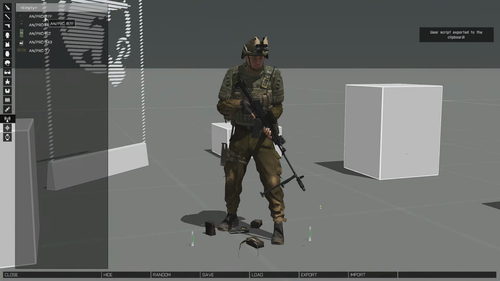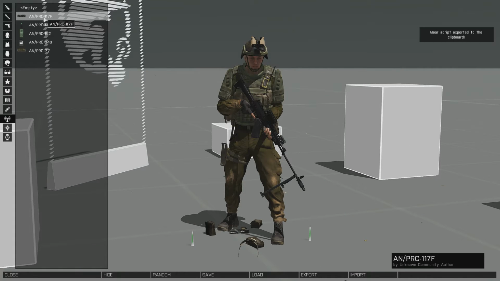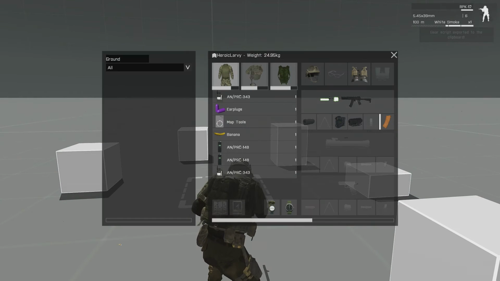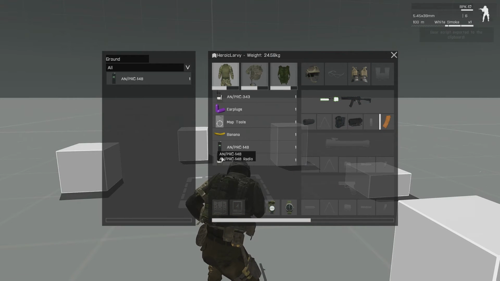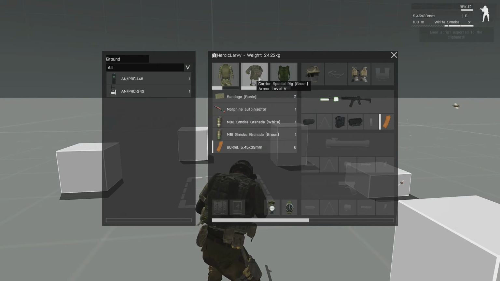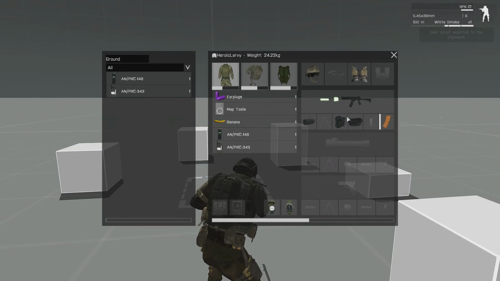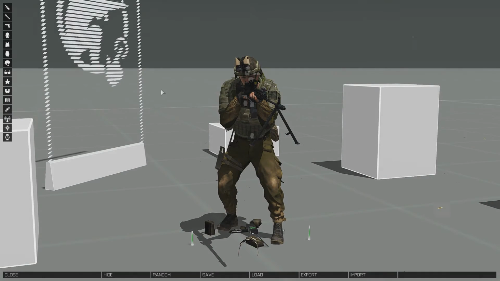How to get multiple radios is you just click the one radio you want, double click it quick, and then double click the next one that you want, and double click the next one you want, and then look in your inventory and there'll be a bunch of them. If you get extra ones, that happens sometimes, just go ahead and drop it. There's a 117 in the backpack. 343's got a couple extra of those. Alright, so now we got that.